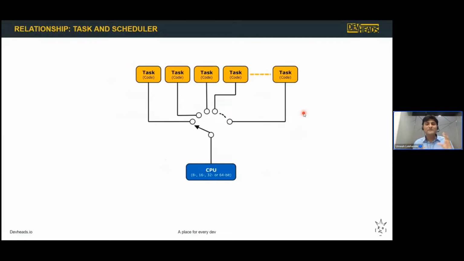But the difference is here in the RTOS, the task is a function which has a dedicated memory, dedicated stack of its own, right? So that's the difference. So it's a function, has its own memory, has its own stack. So that's what we call a task. So we have now multiple tasks.